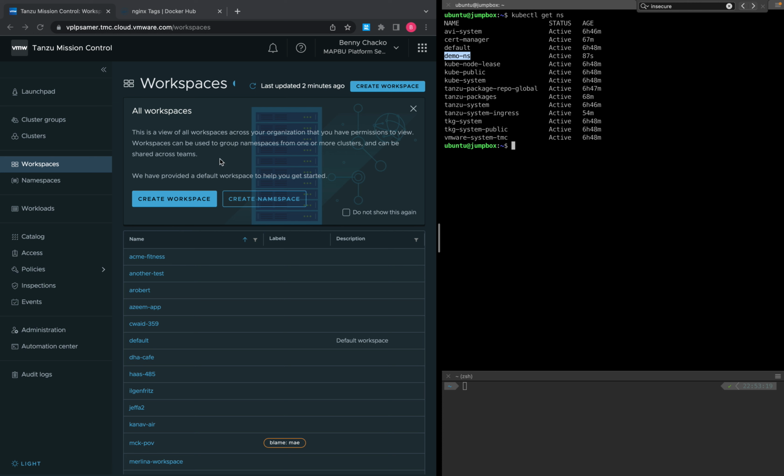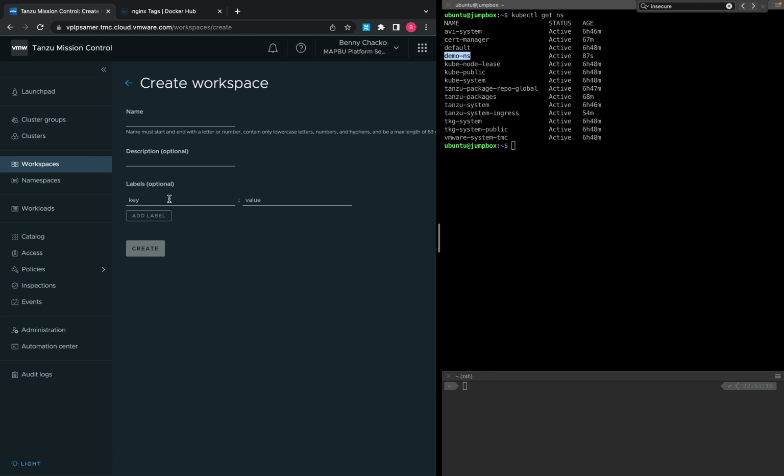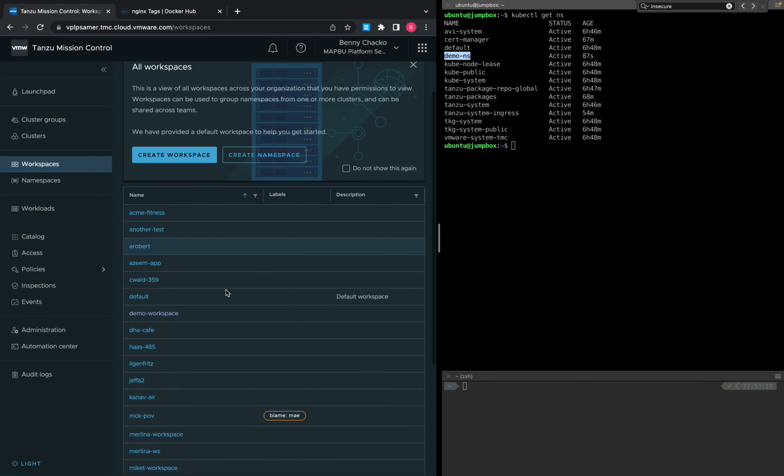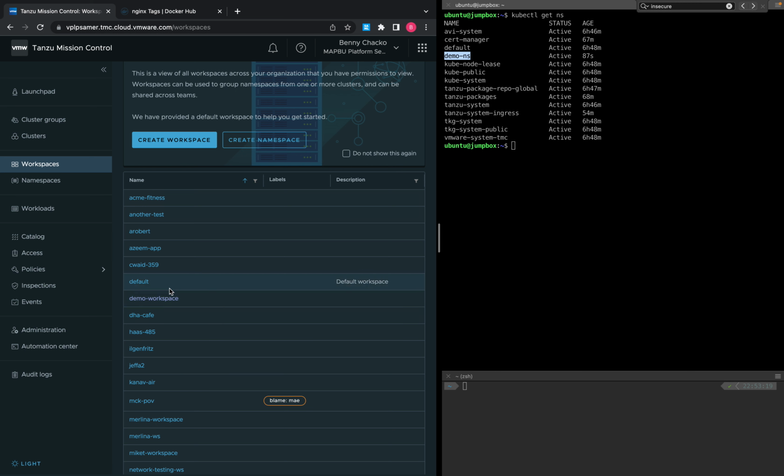First, let's go ahead and create a workspace so that we can apply policies to it. So just click on workspaces here on the left, and then once we're in workspaces, we're going to click create workspace, and I'm just going to call it demo workspace. Click create, and we want to verify that our workspace is created, and as you can see down here, it is.